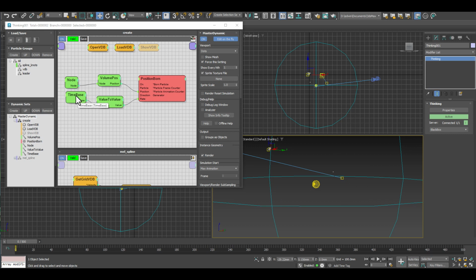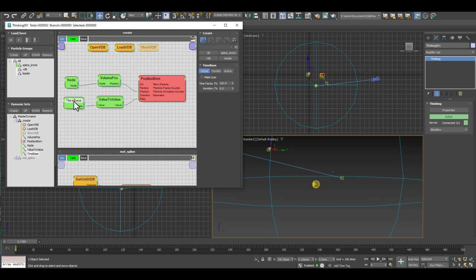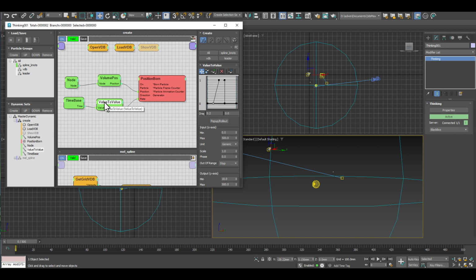In thinkingParticles, I'm using the time base, and this is nothing else than just spitting out the frame number. So I'll get into our ValueToValue, one of the most powerful nodes we have, and most flexible nodes you can use in all kinds of situations. So we feed in the frame number, so that actually means at which frame we are. The frame number goes from 0 to 500. This animation has 500 frames. So our minimum would be 0, maximum 500.